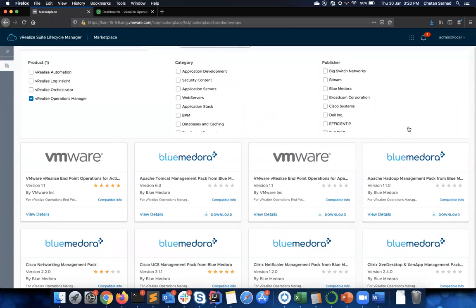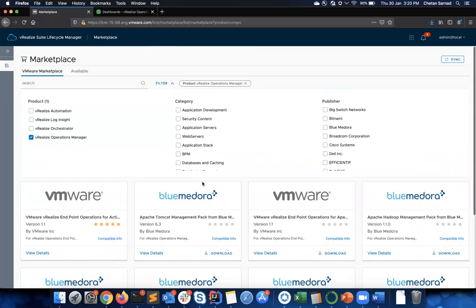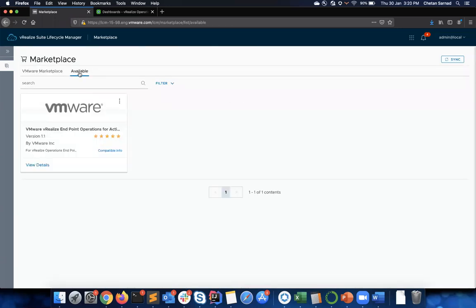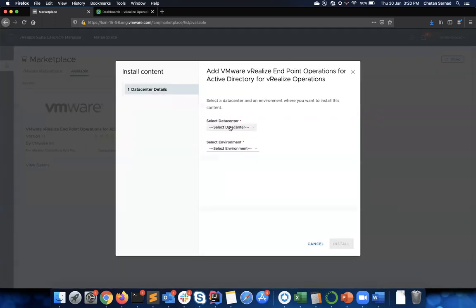What we provide here is all these contents, and you can download the contents from the LCM marketplace. Once you download, it will become available for you. Suppose here I downloaded VMware content for vROps. What I can do now is go here and install this content, select my data center and my vROps where I want to install this content, and then proceed with the installation. Once I click install, this content will be installed on vROps. So all of the installation of the content packs can be done from LCM.